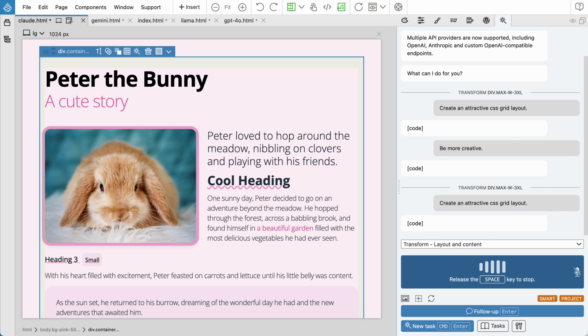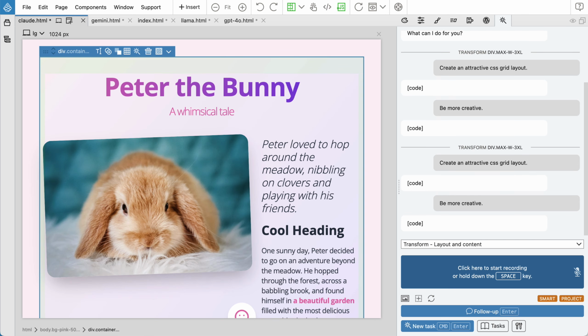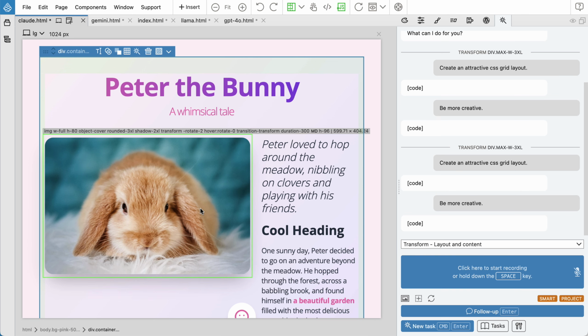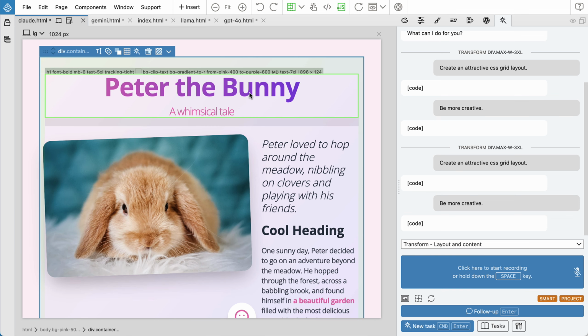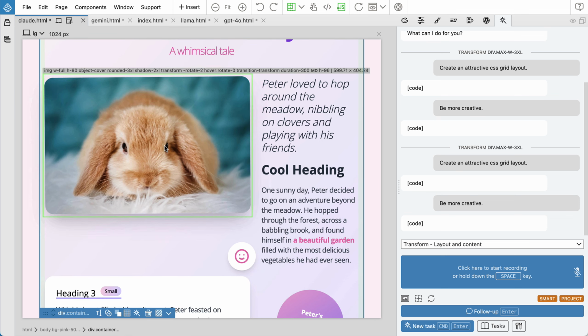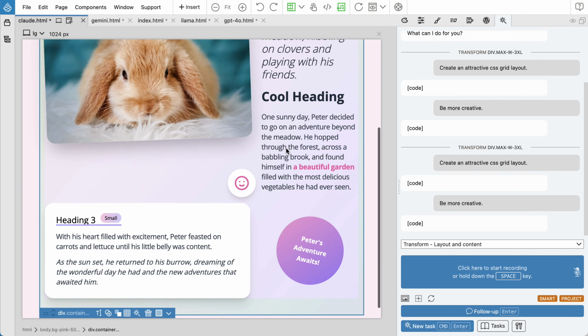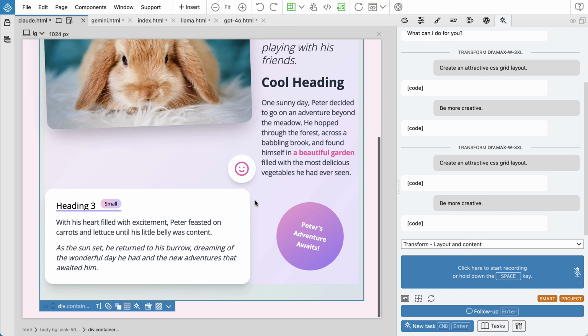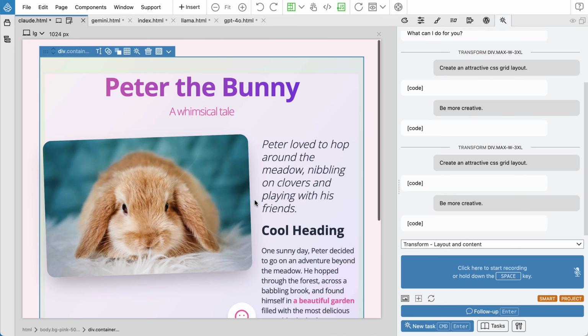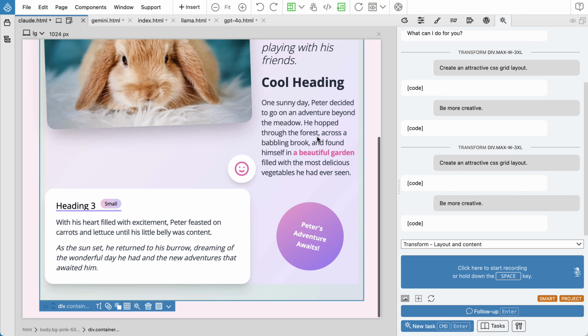Be more creative. And what did we get? Okay, gradients, like text color gradient, animated image, and some nice buttons. Well, it's not bad, right? I mean, we asked it to be more creative, and I think it really showed some creativity here. Might not be the best design, but definitely gets points for creativity.